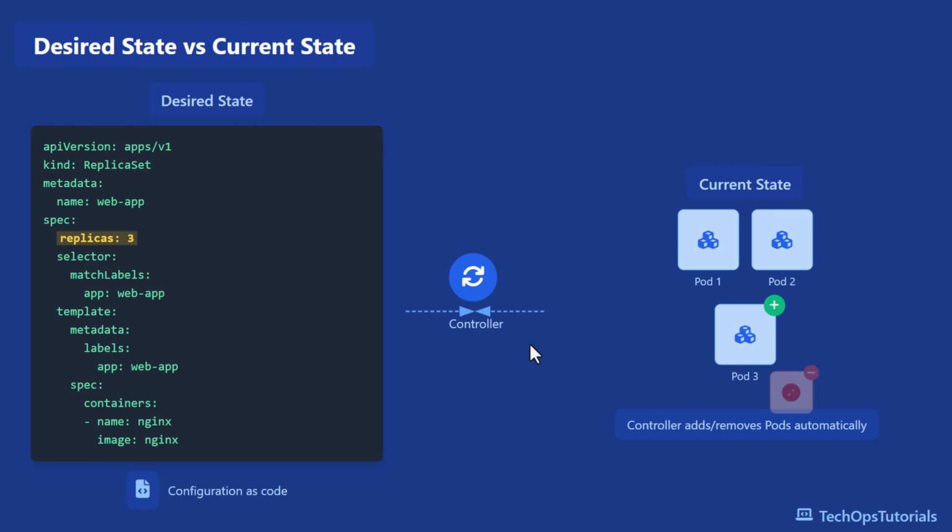This slide explains a very important concept in Kubernetes, the difference between desired state and the current state. On the left, we have a YAML file. This is how we define the desired state using code. Here we are saying we want 3 replicas of a pod running a web application using the Nginx image. On the right side, we see the current state of the system, which shows the actual pods running.